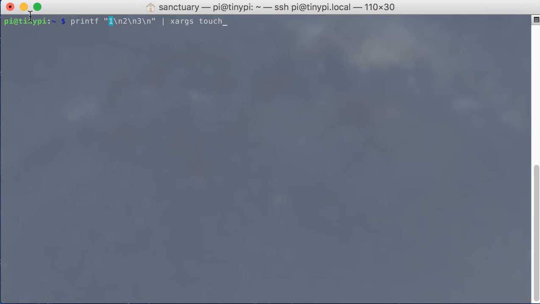So here, if we did printf, I'll just demonstrate that first, and we were to print these out, it would show 1, 2, 3, each on their own line. If we then print that and pipe it over to xargs, xargs is going to take each one of these lines as its own argument to the touch command. Touch just creates a file. So this is just going to create the file 1, the file 2, and the file 3. If we run this, as you can see, we have our files.